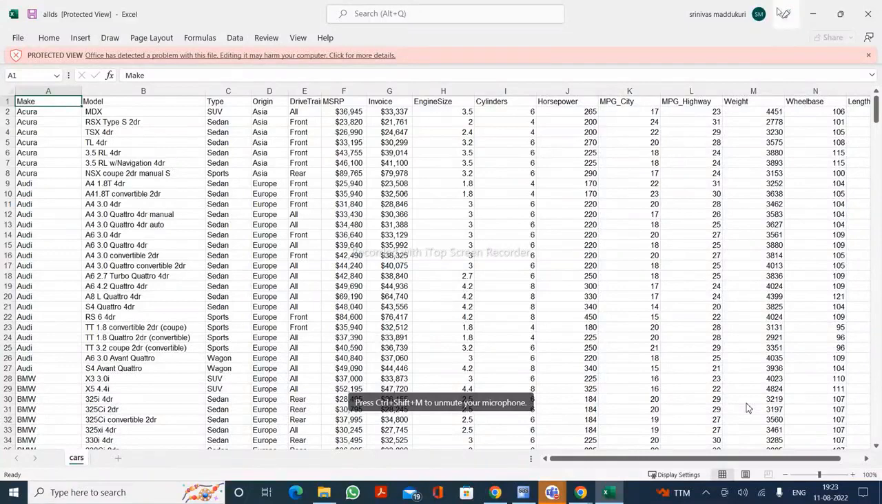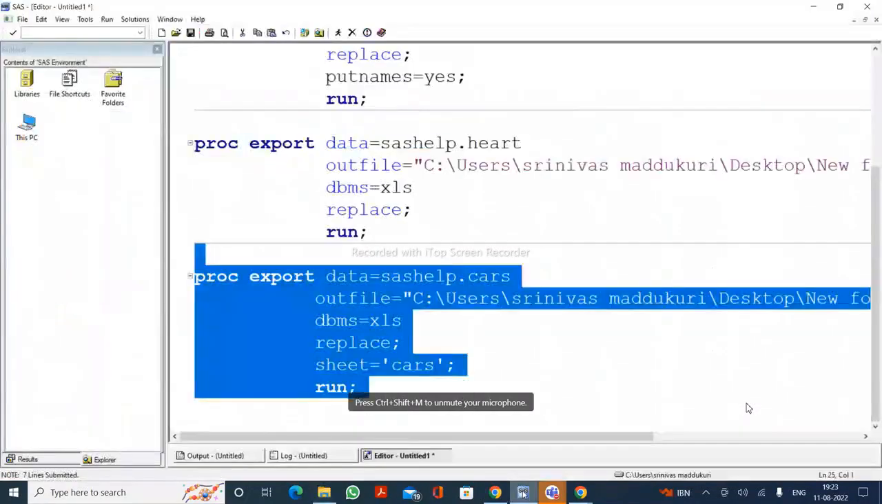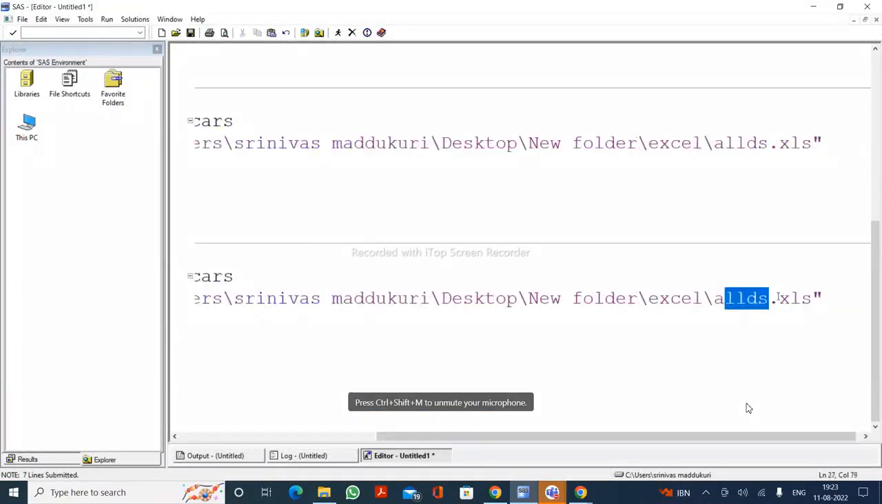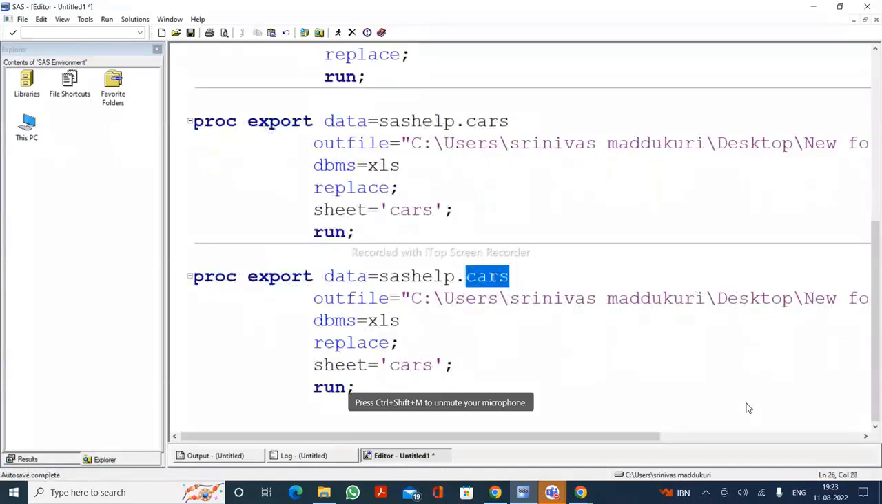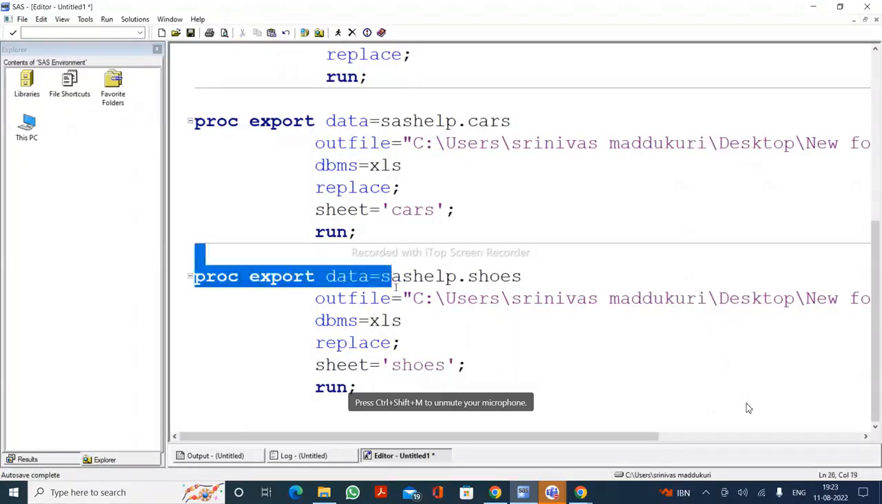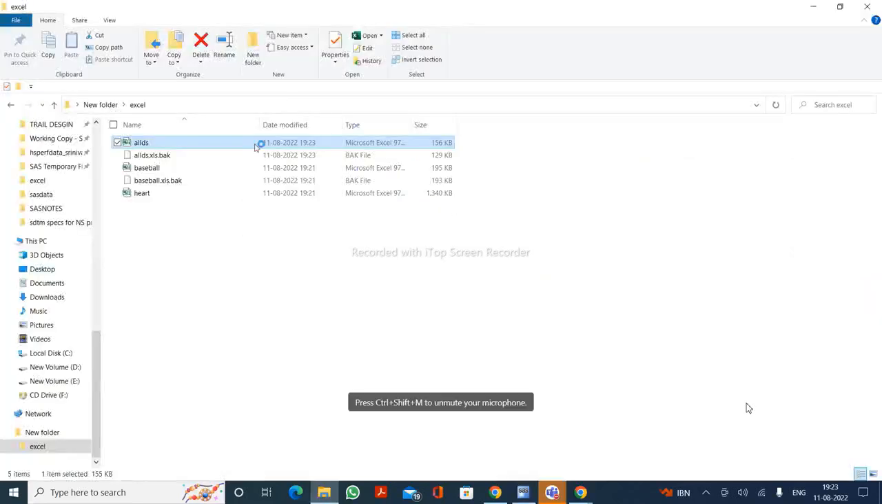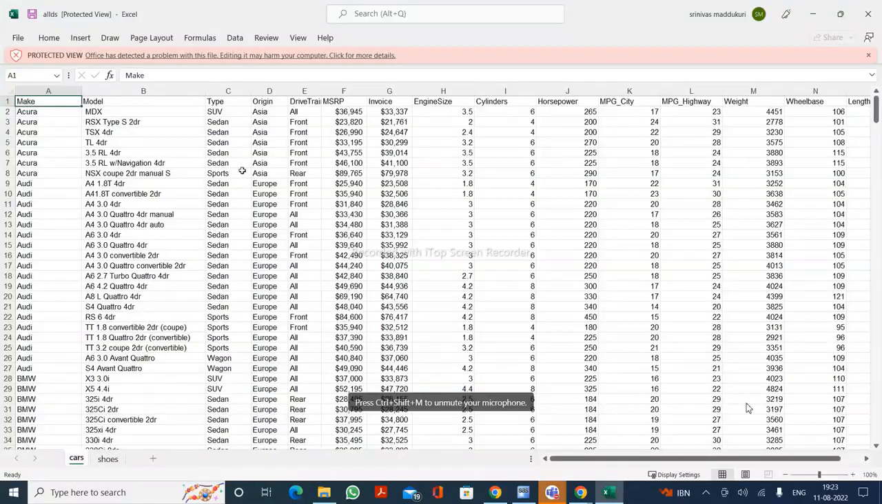Cars. Now in the same book, I want to export snacks, or I want to export the shoes. So I'm copying the same program. The path is going to be the same. What is the path? The path is all ds.xls only. But this time I want to export shoes. Now sheet is equal to, I want to have shoes. So within the same path, we are going to have a different sheet. We already have cars, so now we are going to have one more sheet, and this time the sheet is going to be shoes. Now can you see we have cars and we have shoes also.